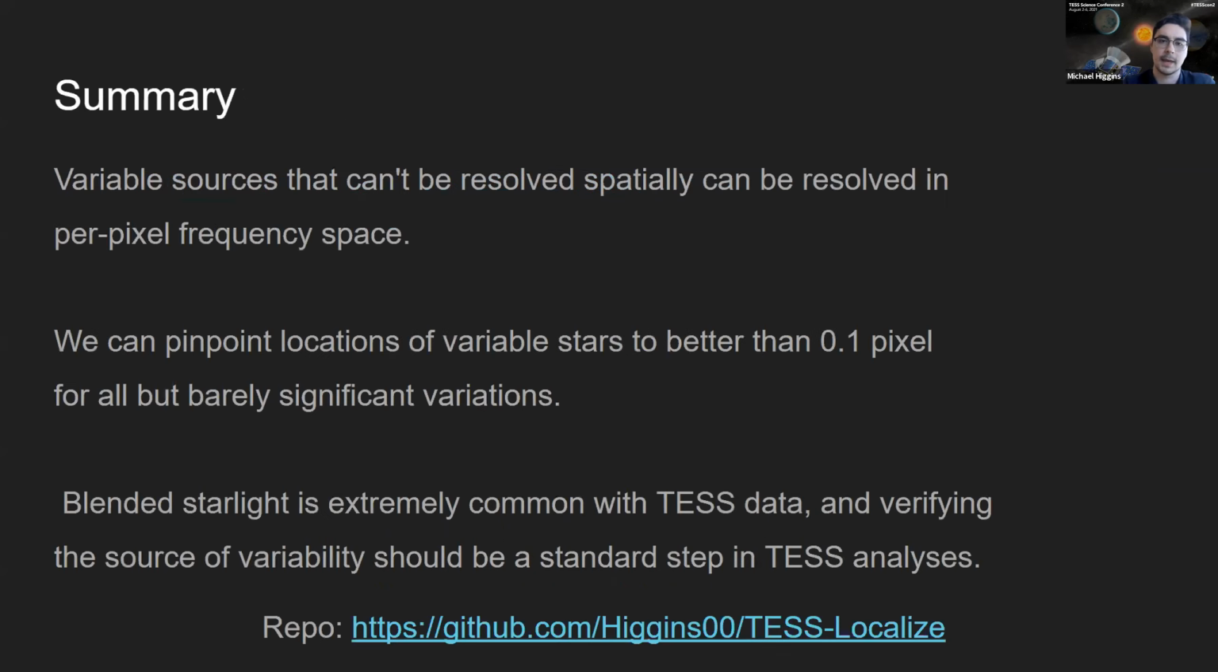And just to reiterate what's going on here, we take variable sources that can't be resolved spatially, and we resolve them in this per pixel frequency space. We take the high frequency resolution of TESS, and we're able to inform our decisions on where the local source of variability is coming from for particular signals that we're looking at. So we fight back against TESS's large spatial resolution problem.